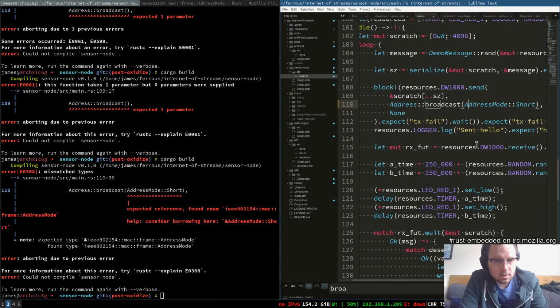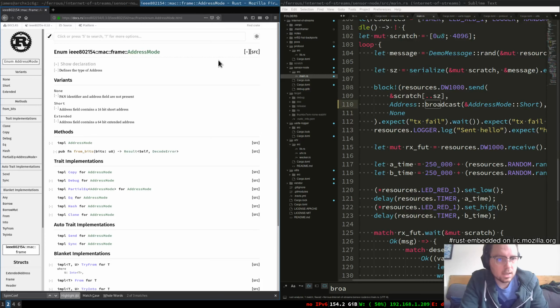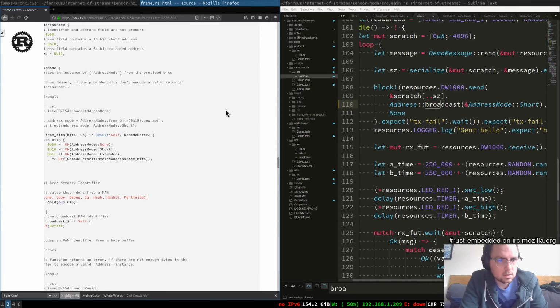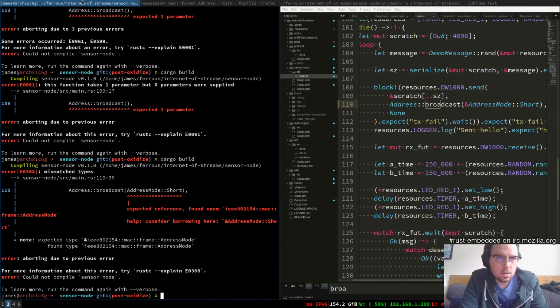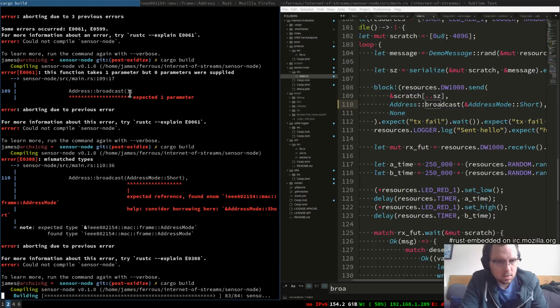Expected reference. It's a little silly that it takes a reference to an enum, but I guess. Yeah, taking a reference to a u8 is kind of silly, but I didn't implement that, so there's probably a good reason for it.